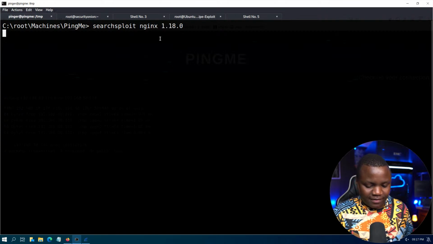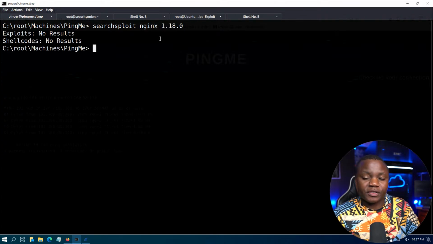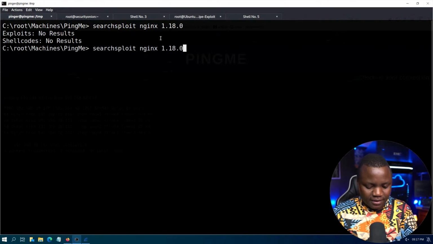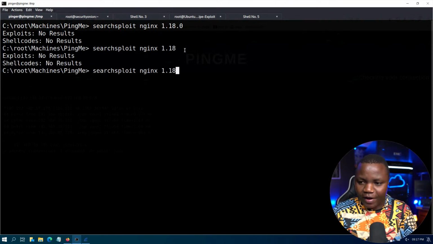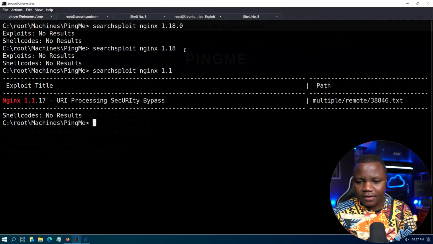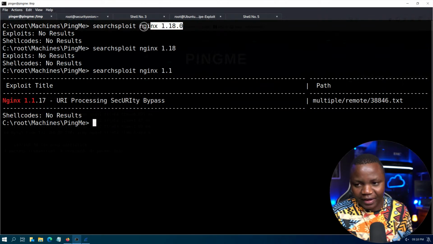Maybe we'll get lucky. So searchsploit will tell us if there are any vulnerabilities for that version of Nginx. In this case it's saying there aren't any, but it's not always correct. Okay, at least for my local version of searchsploit, I have 1.17 and I'm on 1.18. So according to my local version, it doesn't think there is.